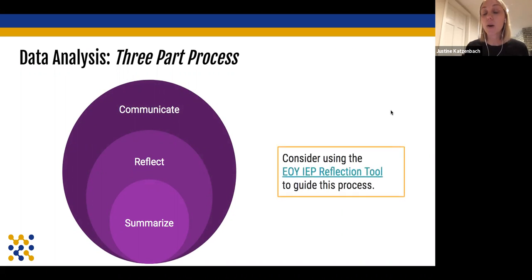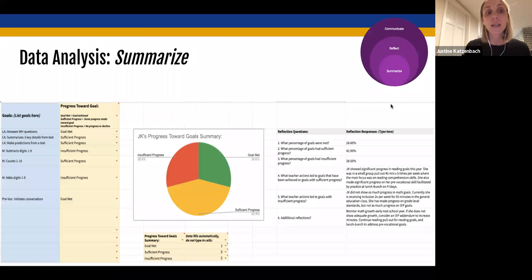So as I said, we're going to share with you today an end of year IEP reflection tool that you can make a copy of. You have the link for it, and it can help guide this process. So on this first page, this is an example of this end of year IEP reflection tool. And this is a sample student that's offered on the first sheet of this tool.